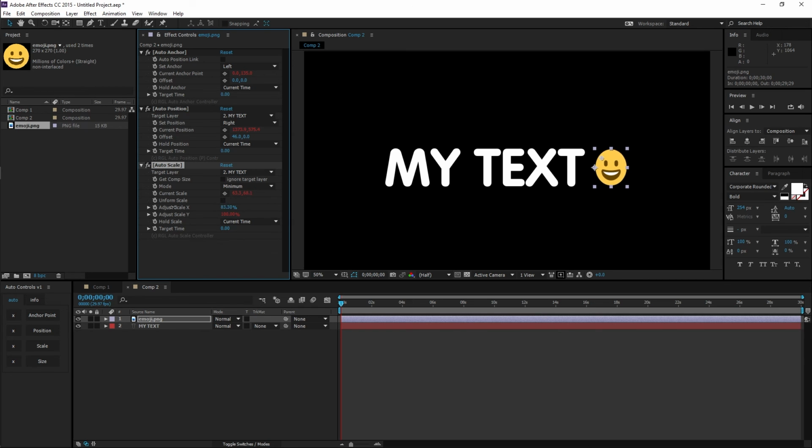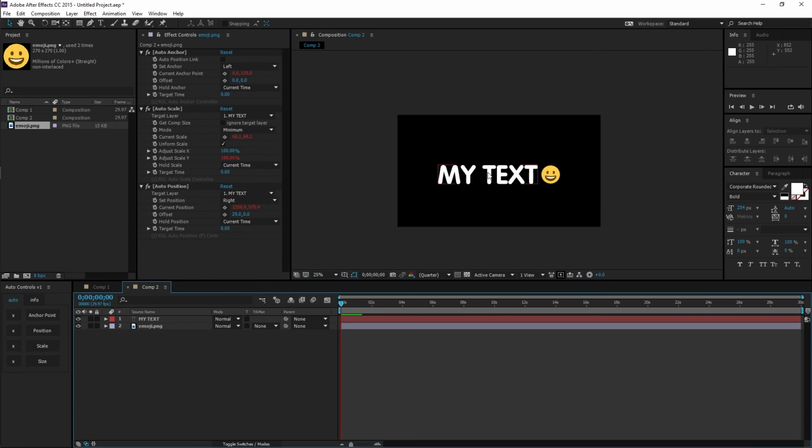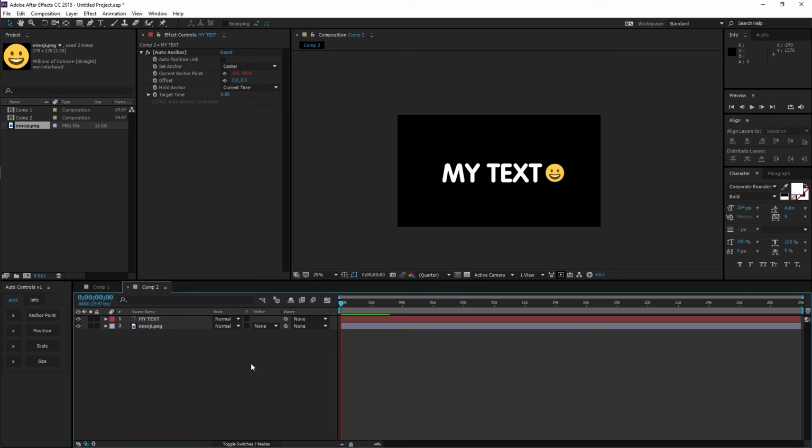untick this. But for now, we can just use uniform scale, then back to 100%. So here's how you can use auto controls on this case.